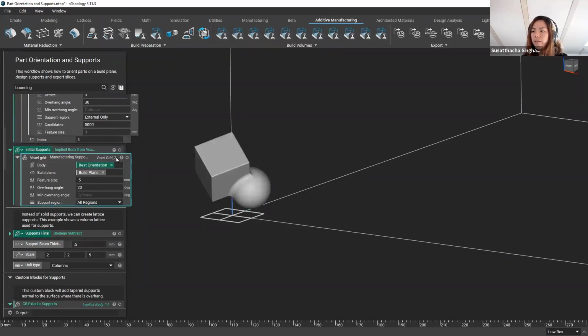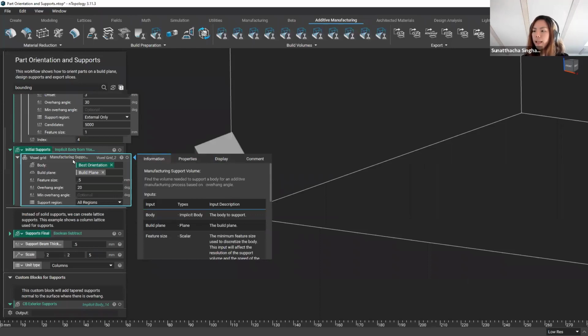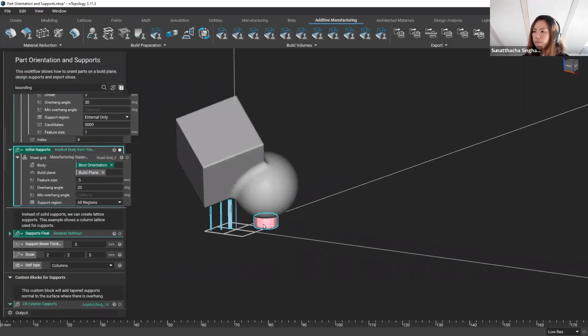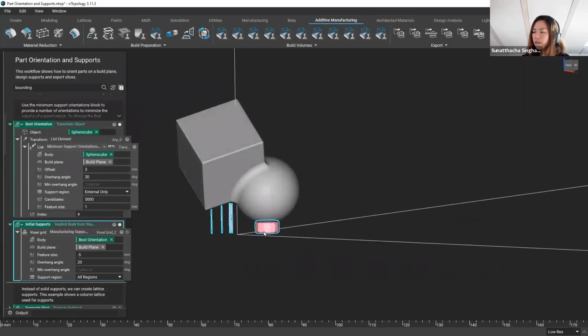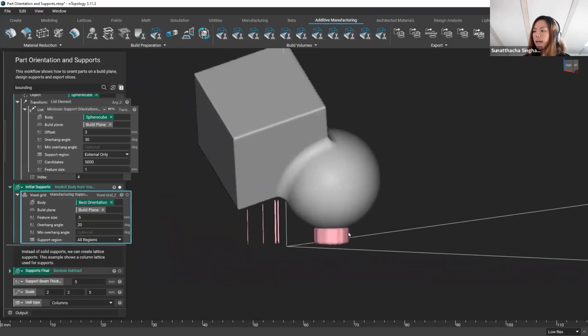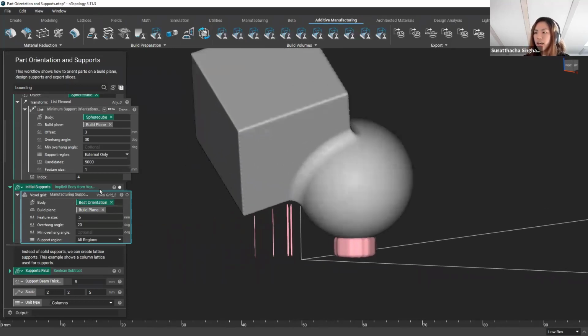This block is called the manufacturing support volume block. You would put in the best orientation that we found earlier and the build plane, as well as specifying the overhang angle and feature size. And let's see what it creates. This creates a voxel grid, which I like to imagine as pixels where the supports would be needed. We could use this as the initial baseline for creating our support structures in nTop.